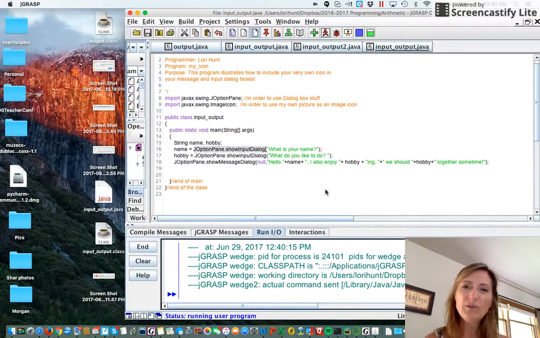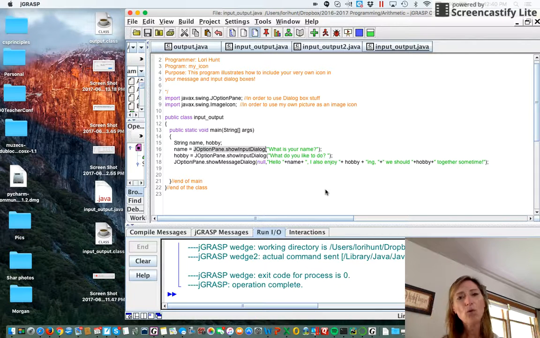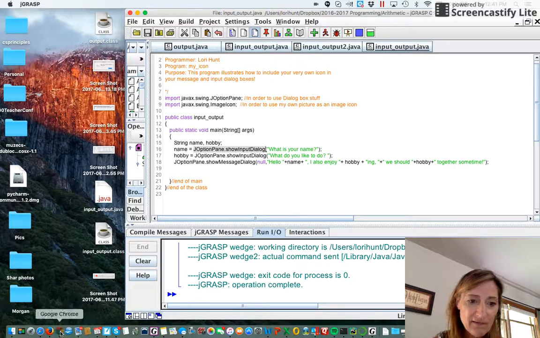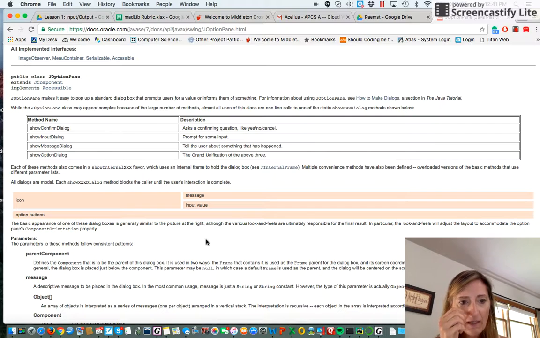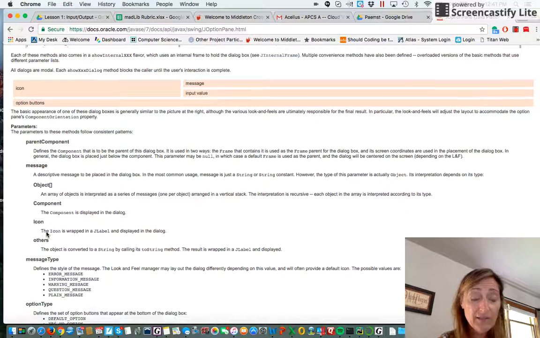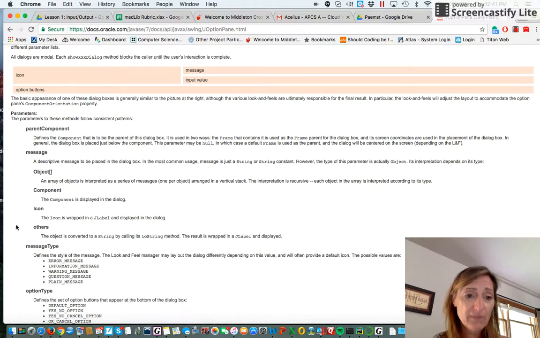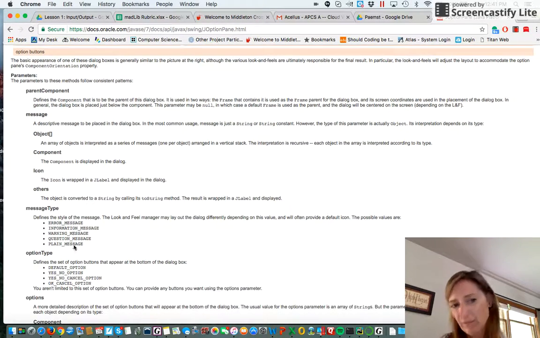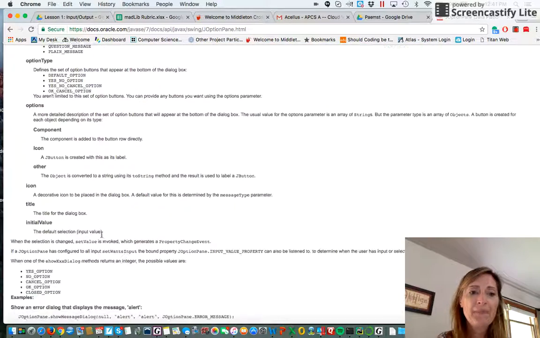Well, what we'd like to do now is jazz it up a little bit, make it more our own. I mean, I want my own icon in there. I want my own title. I mean, message is a really boring title. So when I'm looking at that site, the Java API, I notice that there's a whole bunch of definitions for things that I can put in as parameters. So that's important information. There's different types of messages that I can use, like an error message, an information message, warning message, so on. So you can take a look at that.